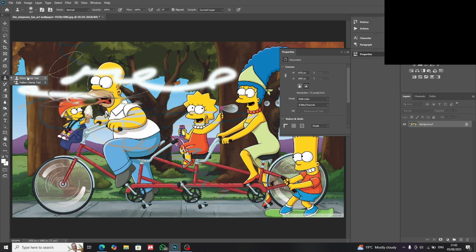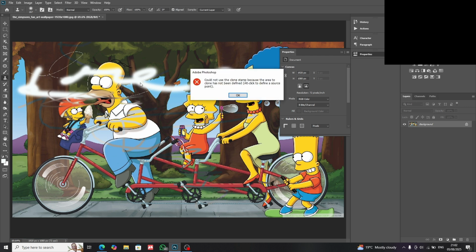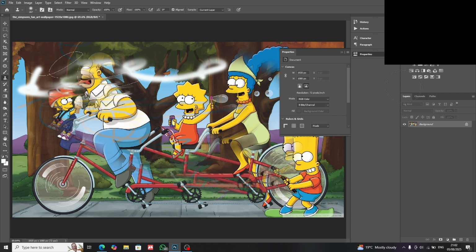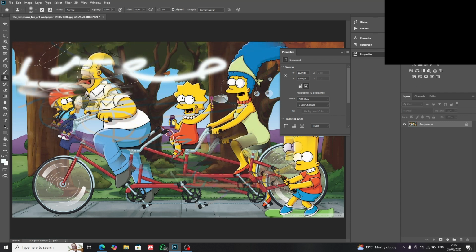Yeah, clone stamp tool is just to create a clone. So if I hold on to alt, then I do this, then I leave the alt button. As you can see, it is cloning itself again.